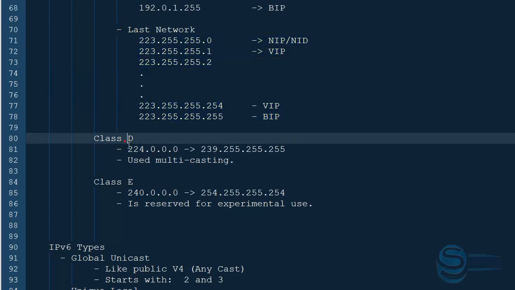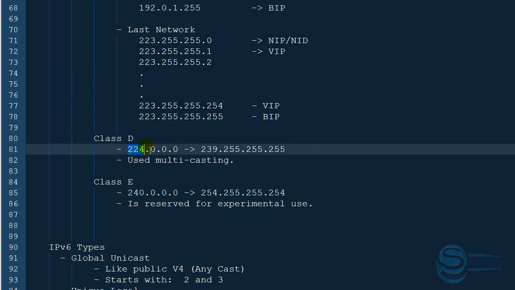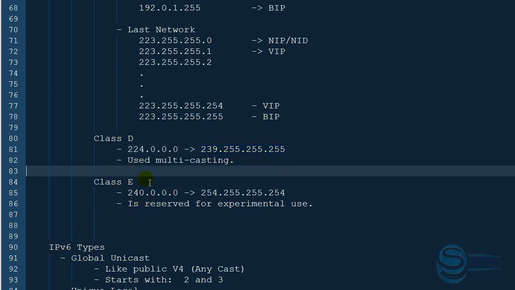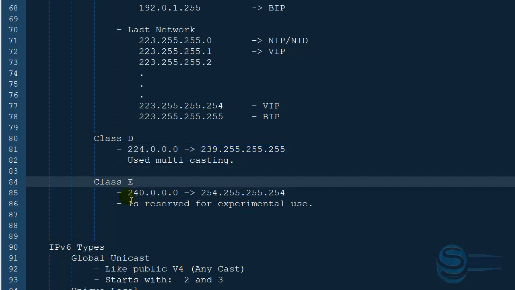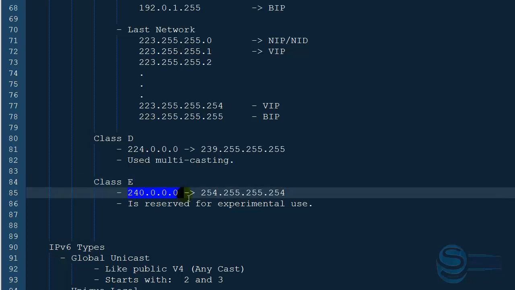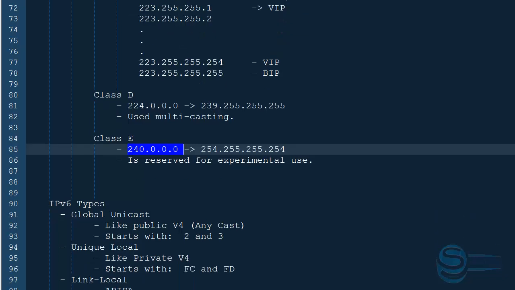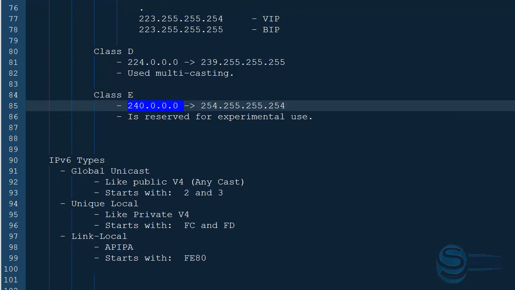And when we come to class D, it starts from 224.0.0.0 up to 239.255.255.255, which is used for multicasting. And another class is class E, which starts from 240.0.0.0, which is reserved for experimental uses. Okay, these are the IP addresses.